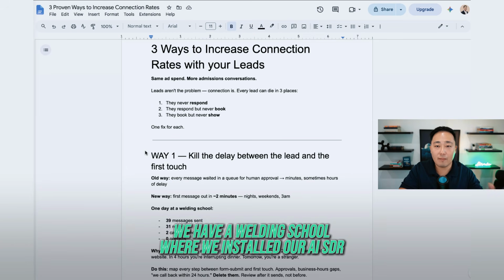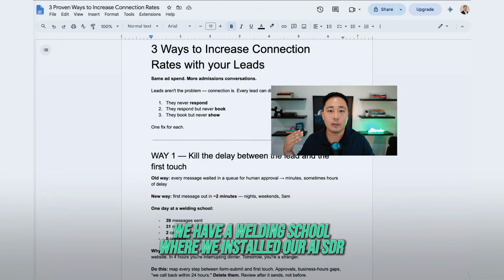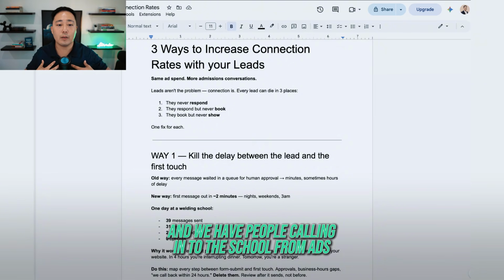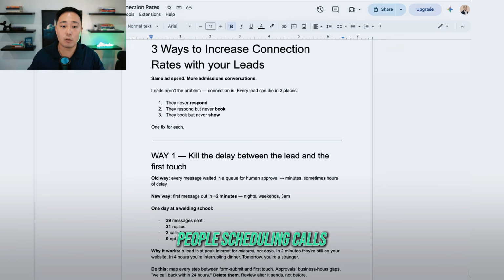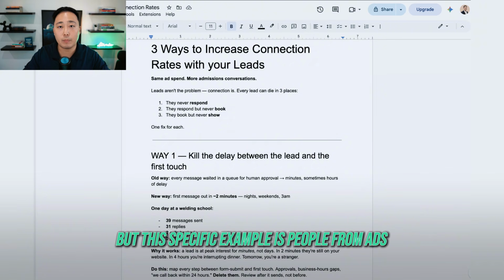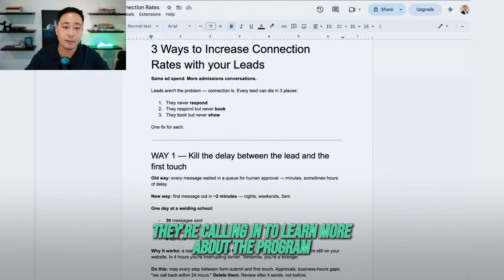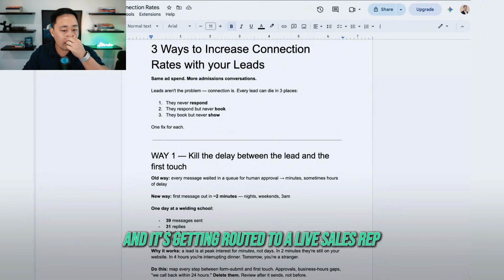So first, we have a welding school where we installed our AI SDR, and we have people calling into the school from ads, people scheduling calls. But this specific example is people from ads. They're calling in to learn more about the program, and it's getting routed to a live sales rep.